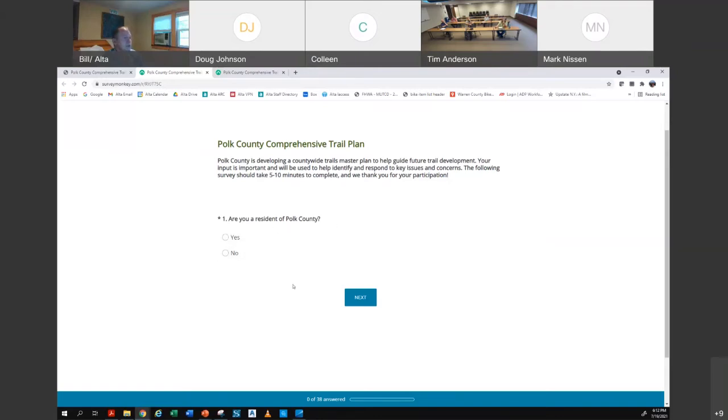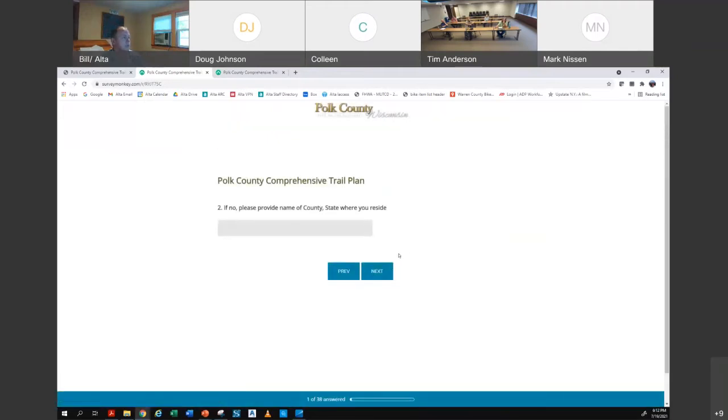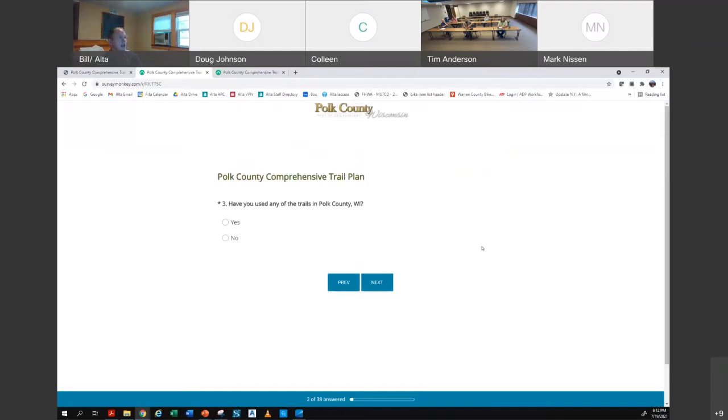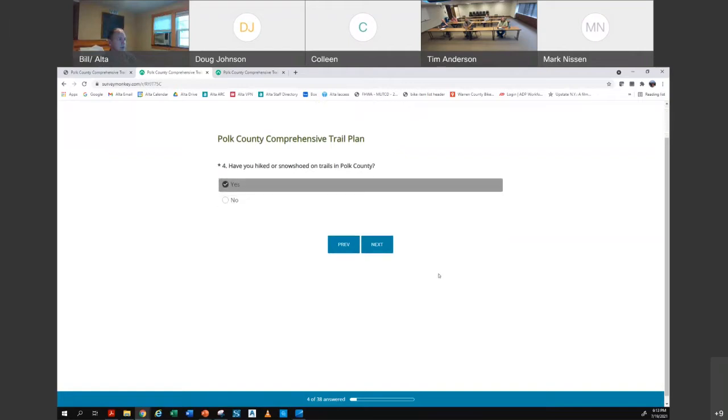So the first question is, are you a resident of Polk County? I'm going to say yes. If you say no, it lets you, well, actually, I'll say no because I am. And you'll see what it does. So it lets me enter the county where I'm from. And then it asks me if I use the trails, and it goes through a series of trail questions. Yes, I use the trails. Yes, I have hiked or snowshoed.